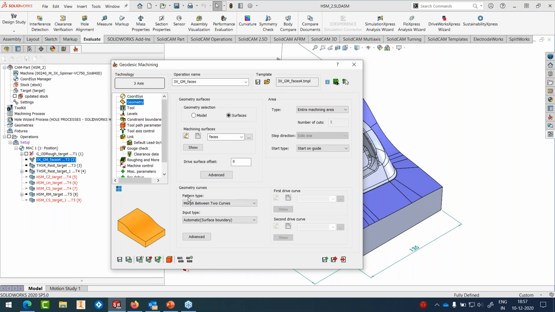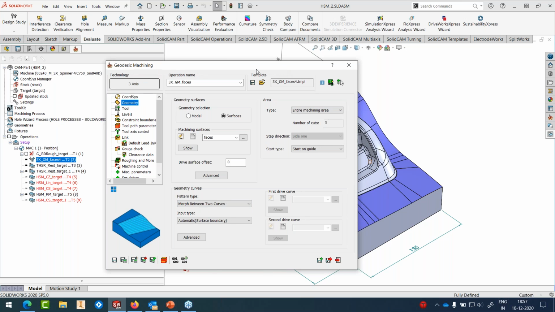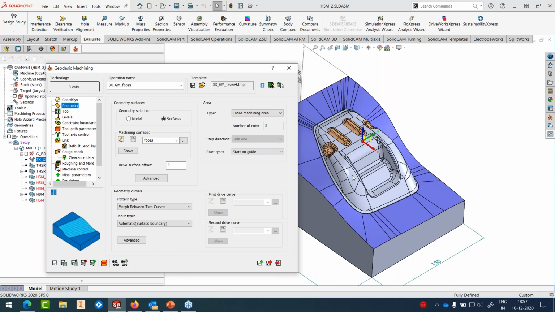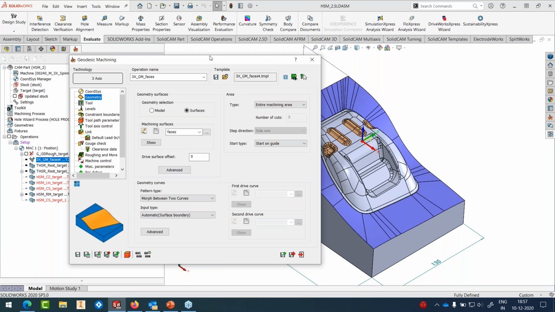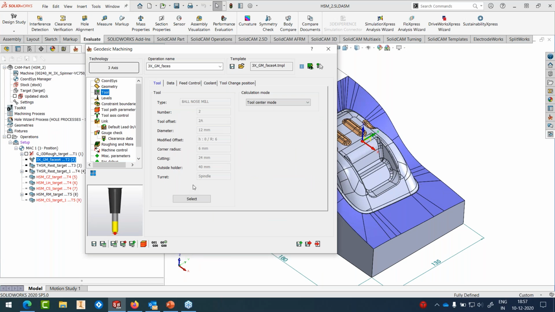You would normally use the morph between two curves functionality, the outer curve and inner curve, but in Geodesic I don't need to define the outer and inner curve, because that will be automatically determined by the software after I've defined the group of surfaces. I'm using a 12 diameter ball nose here.